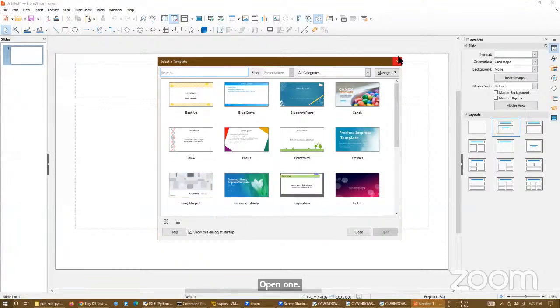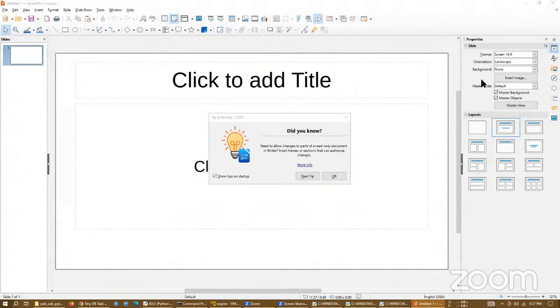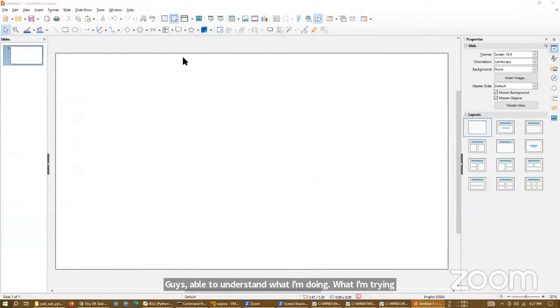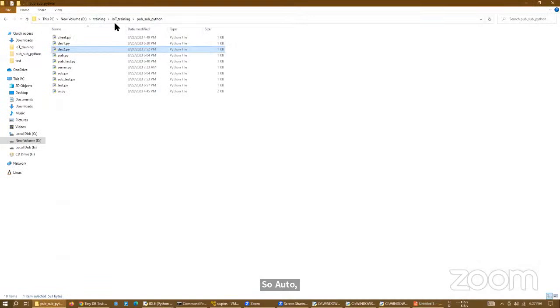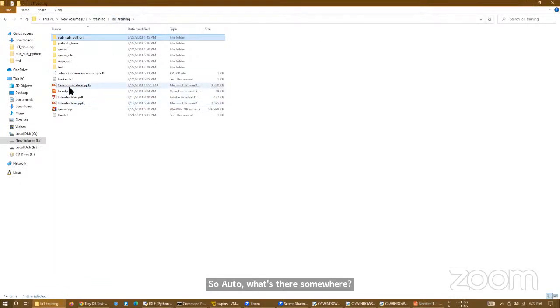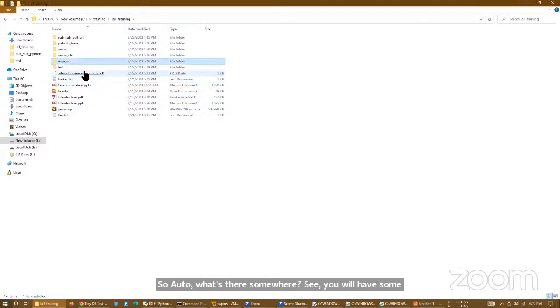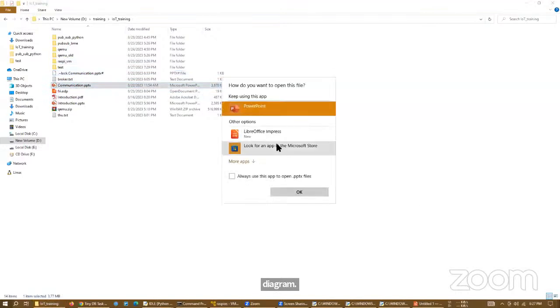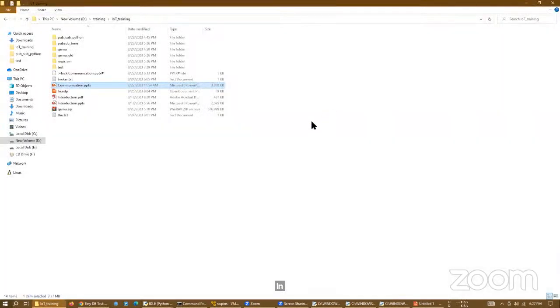You guys able to understand what I'm doing, what I'm trying to do? So our diagram was there somewhere. Wait, let me see. We'll have some diagram. Okay. In communication, do we have something? Wait, I think, yeah, this was the one.